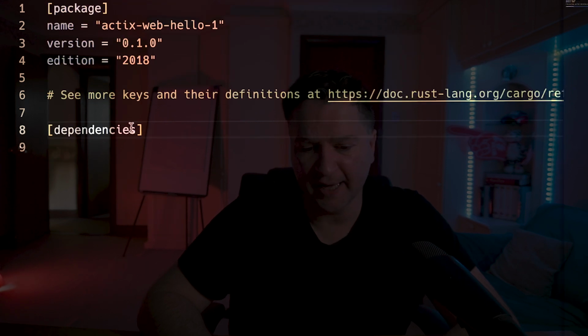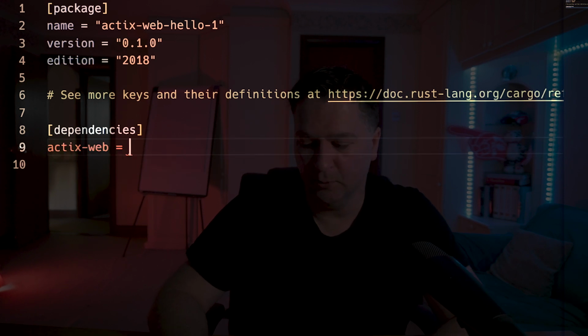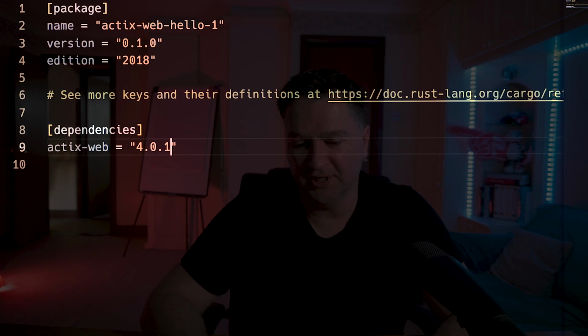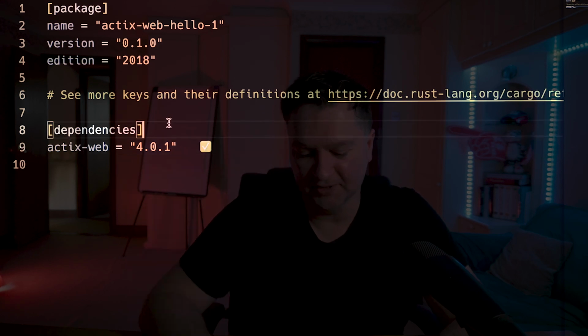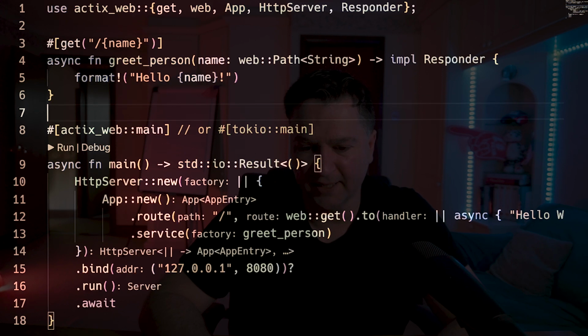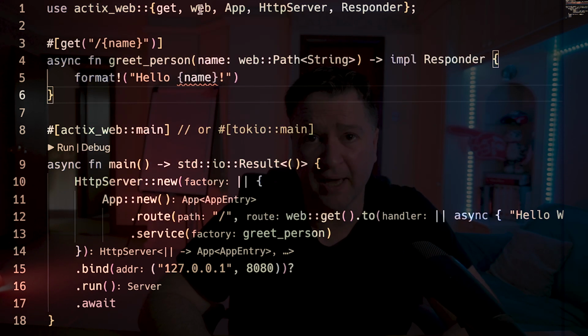So if I come back into my Cargo.toml for a second, you can see there's a dependencies section here. All I'm going to do is put in actix-web here, and then we will set the version. I think the version at the moment is 4.0.1, but if I save that, you can see there's a green tick, and it gives you a bunch of options, but you can see 4.0.1 is the latest version. So we'll save that, and if we come back into the main.rs, we can see that all the squigglies over actix-web, get, web, and all that have disappeared because we've now added that dependency.